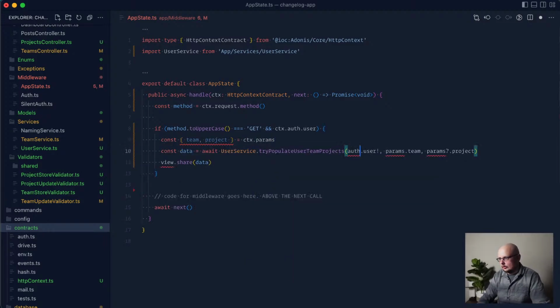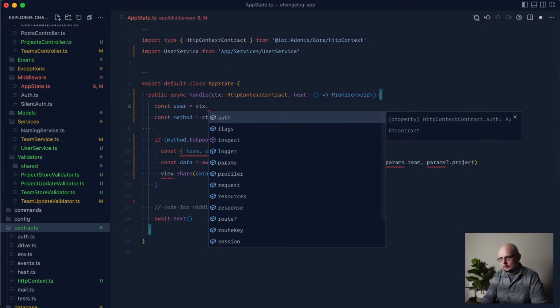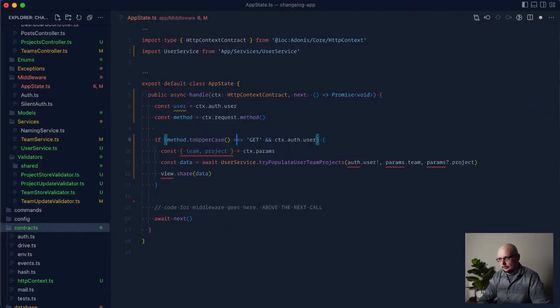CTX params. Simplify that as well. Just do user there. Okay. It's going to be CTX view.